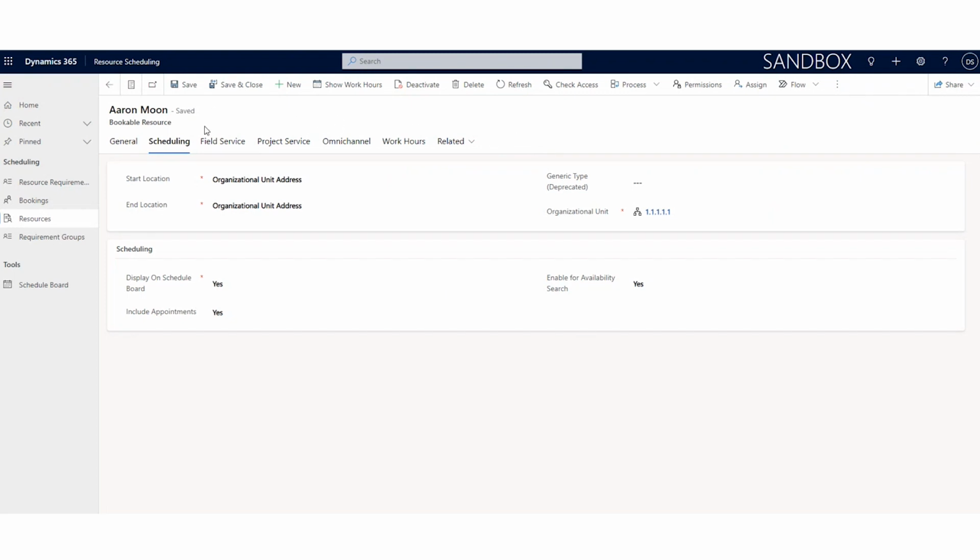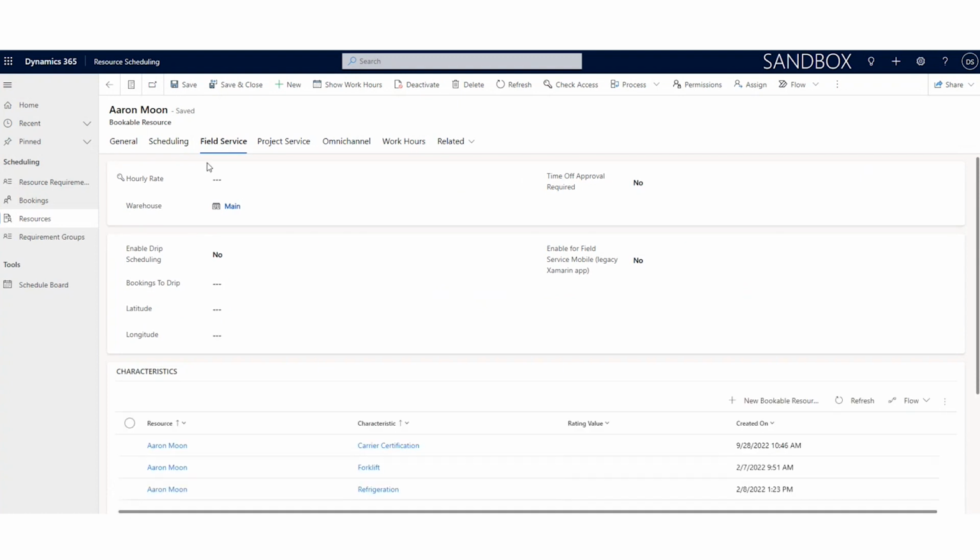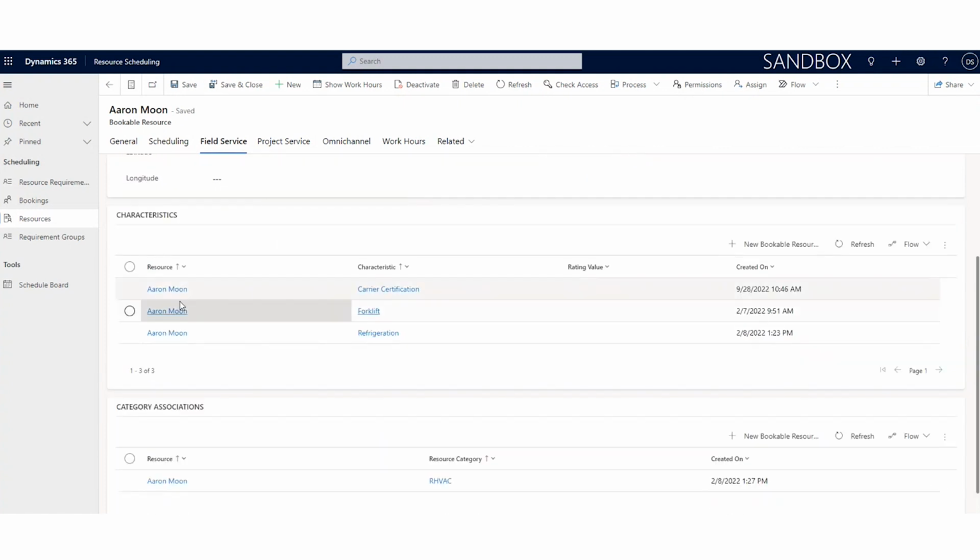Then with that we go into our field service and set some additional characteristics. We're going to see this in a bit, but what we call characteristics are certain skills or certifications that this person has that we're going to use to filter and determine who can do certain work.